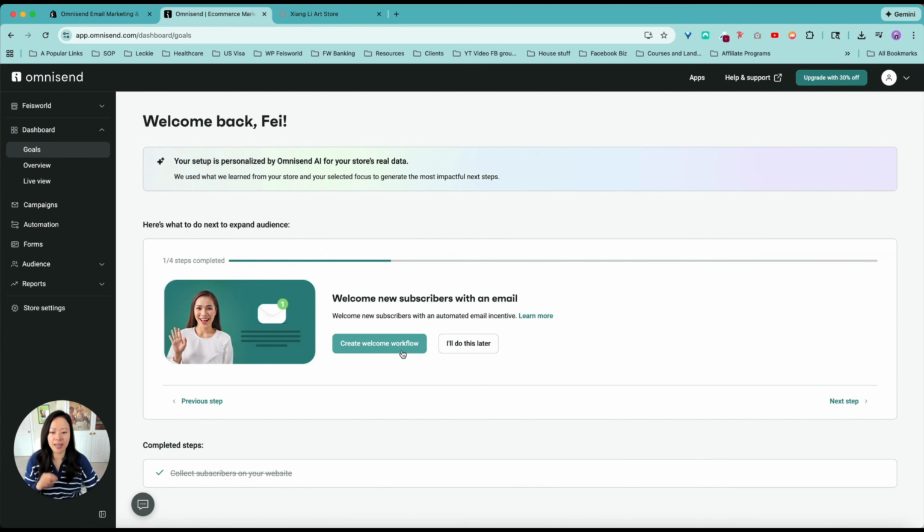Next, we can create a welcome workflow. When people purchase, whether it's a canvas or print on Soundly Art Store, we don't really do much follow-up.